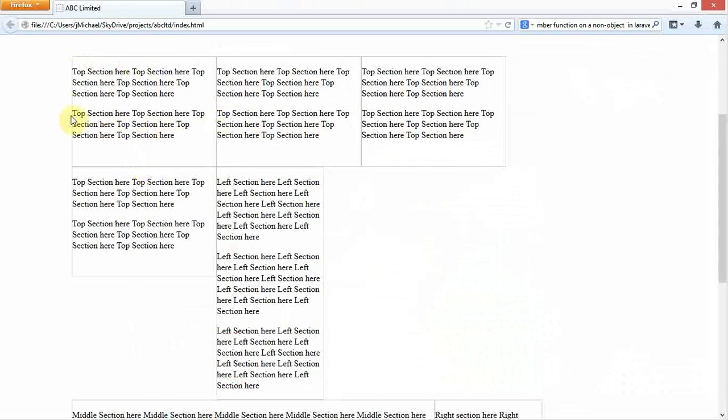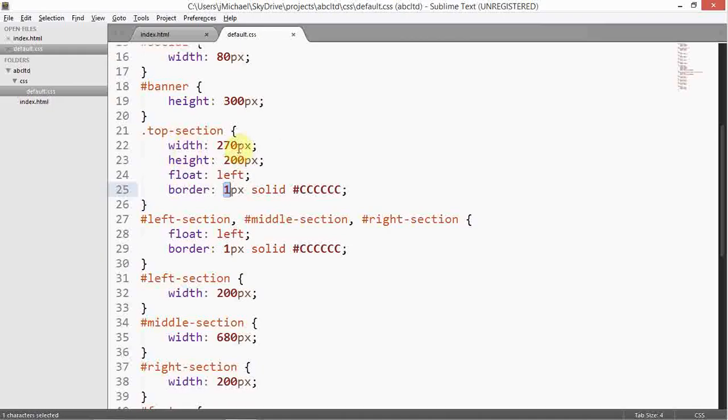So if left has 1 pixel and right has 1 pixel, means that our width of the top section has been affected by 2 pixels, which means this width, which was earlier 270, has increased from 270 to 272. Although you don't see it here, but it's right here, because left and right, both having 1 pixel, increase the width by 2 pixels, thus giving us 272 pixels. So we don't want to keep increasing this width just because we are adding space. So we want to maintain this 270.